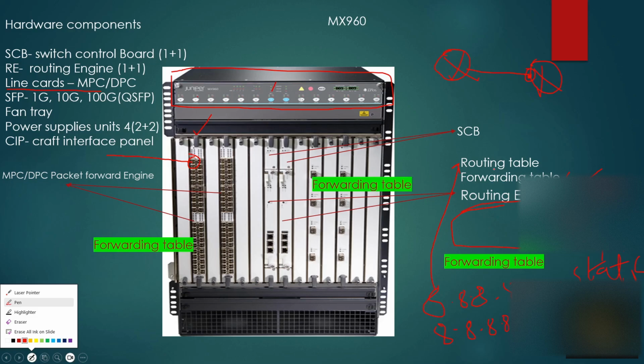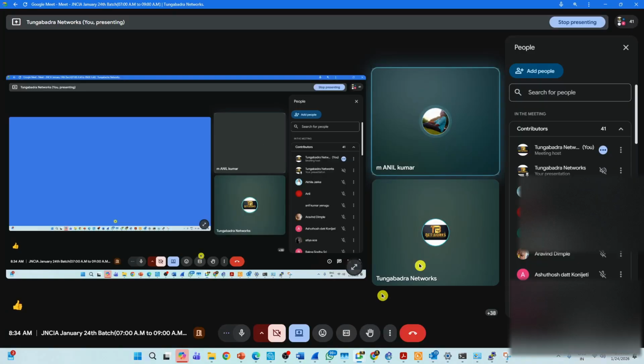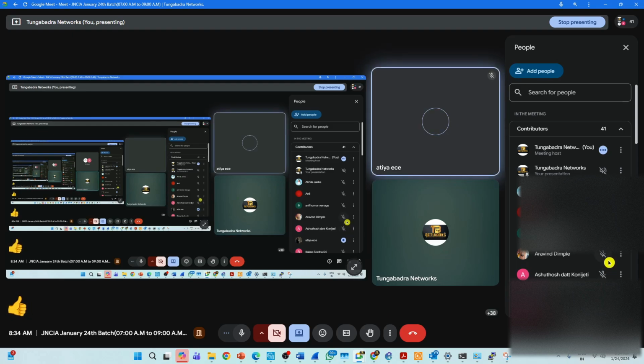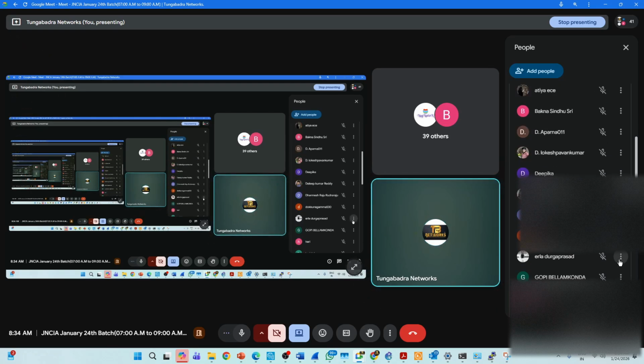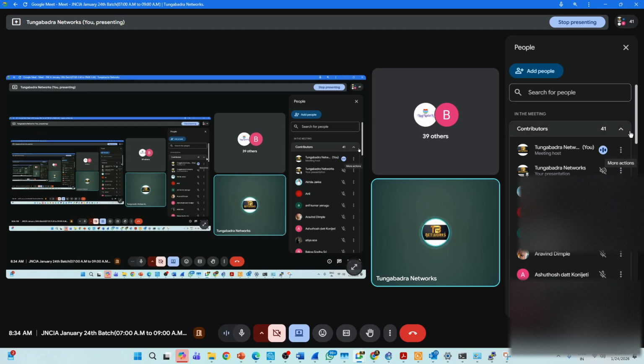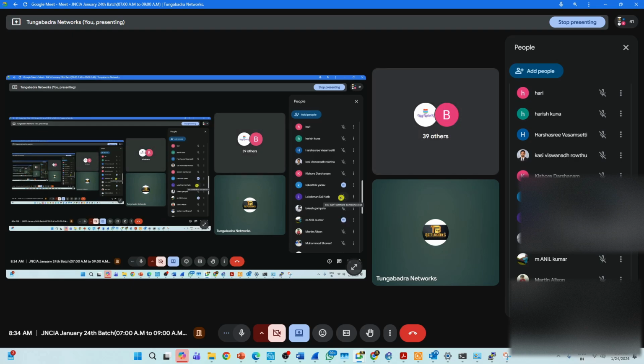A routing table contains all available paths. So, can you hear me, everyone? Okay. Is anyone unmarried here? Anil Kumar, Aravind, anyone unmarried? Anyone a bachelor here? I'm just telling you. Who is that? Rohit, Karthik.